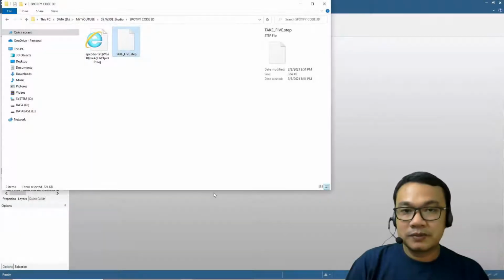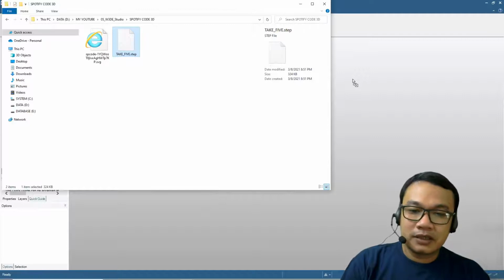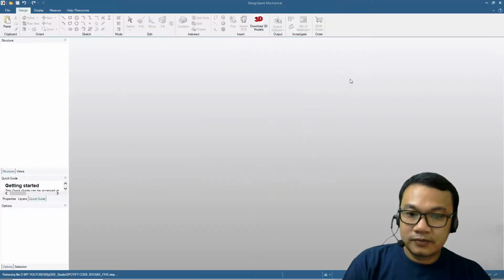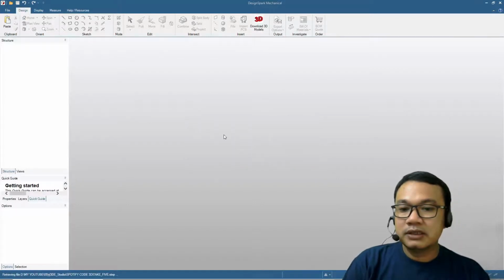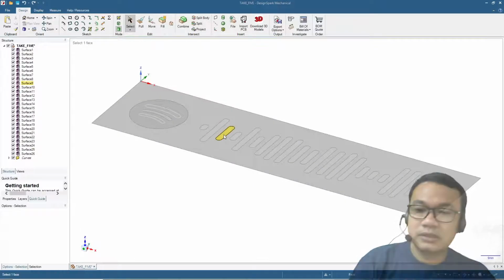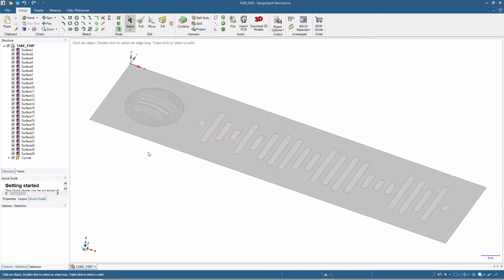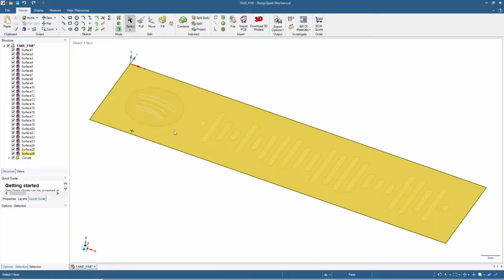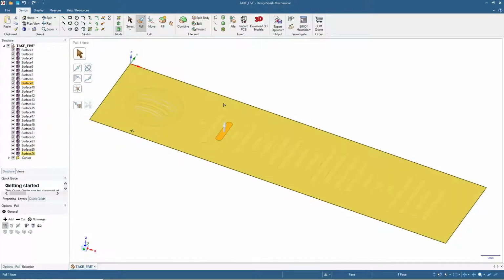Now we are moving to step number 3, and that is converting the step file to become a 3D printable STL file. And to do that, I will click here and then drag and drop to the DesignSpark Mechanical window. Okay, it shows this warning, will be read only. Okay, and then it shows like this. We still cannot work on this shape. For example, if I want to drag this one, pull this one, it's impossible.